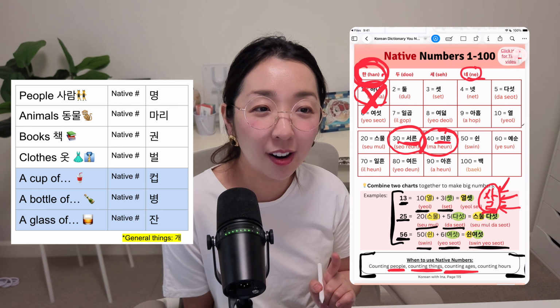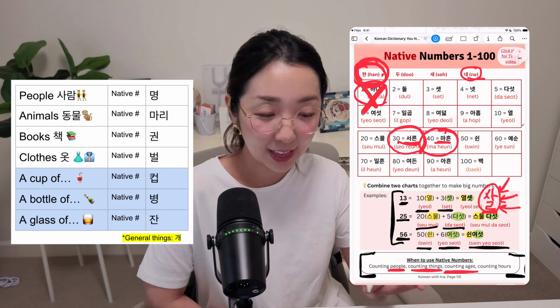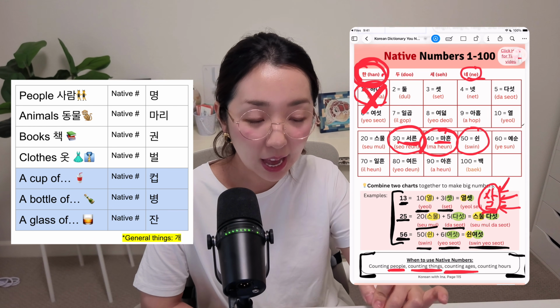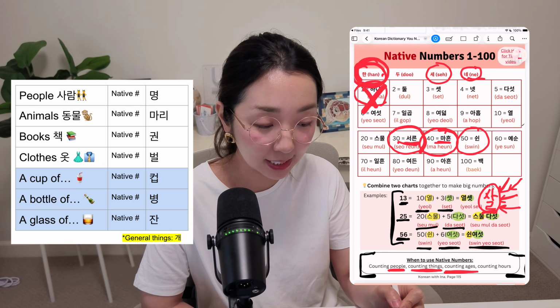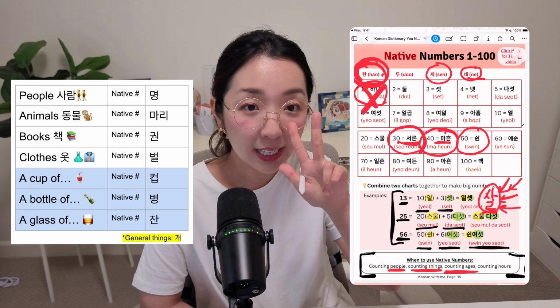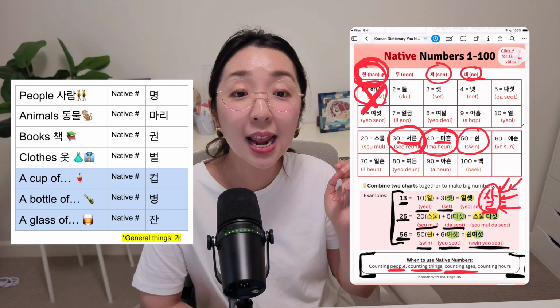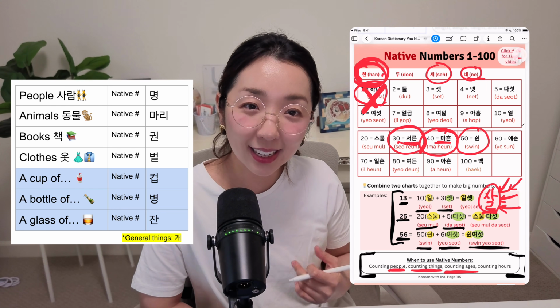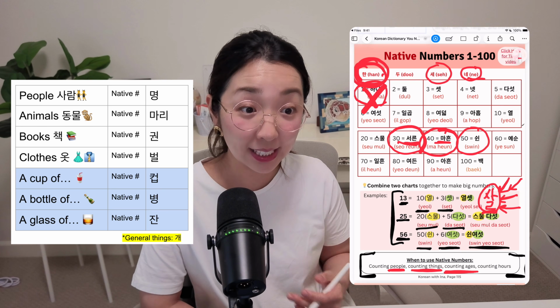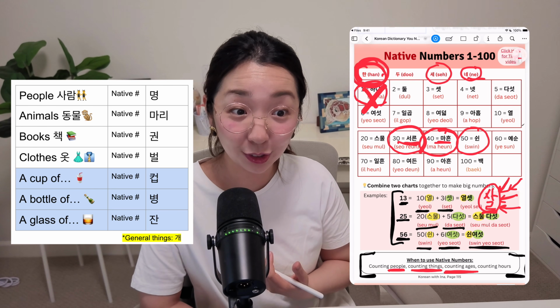Let's say you are 53. Then you grab 50 and then you grab the 3, the simplified one because a counter is coming. 53살이에요. 이에요 is I am. 53살이에요. That's how you can tell your age.